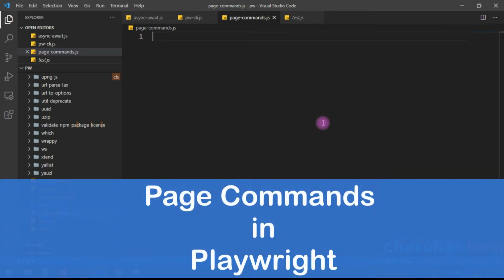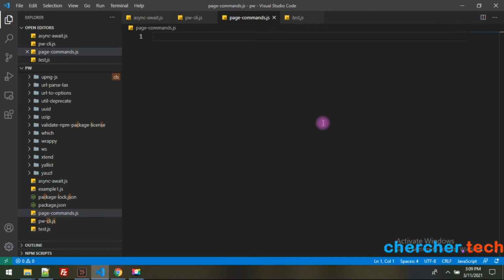Welcome back, guys. In this video we are going to see page level commands, so basically the commands that we can perform on a page and the browser.